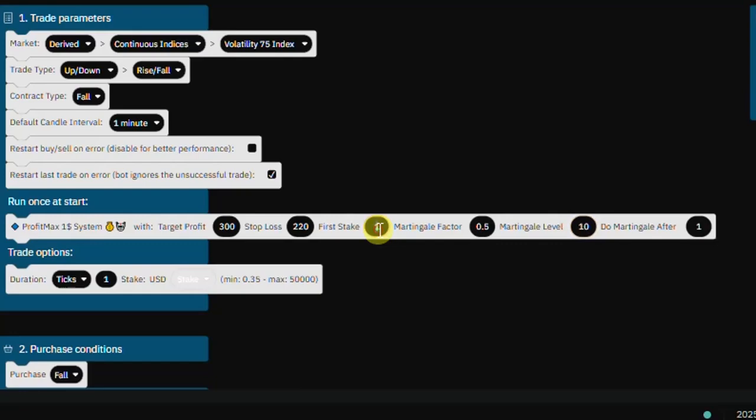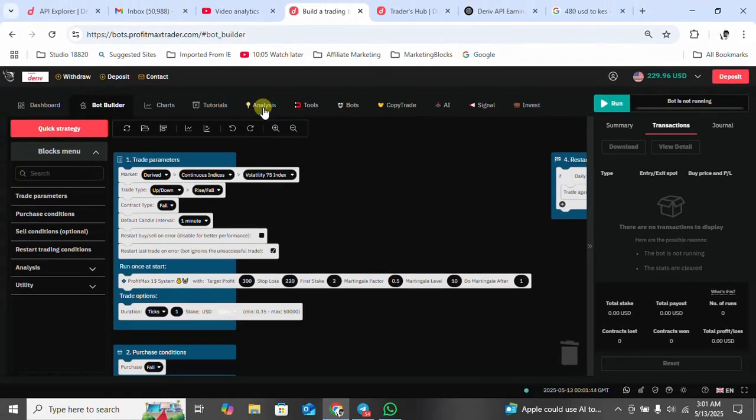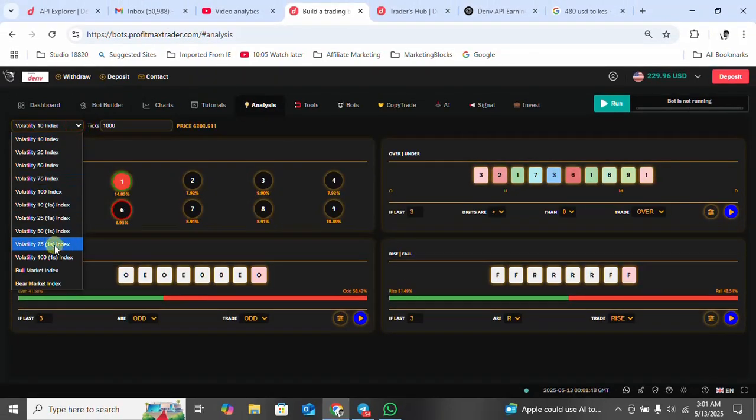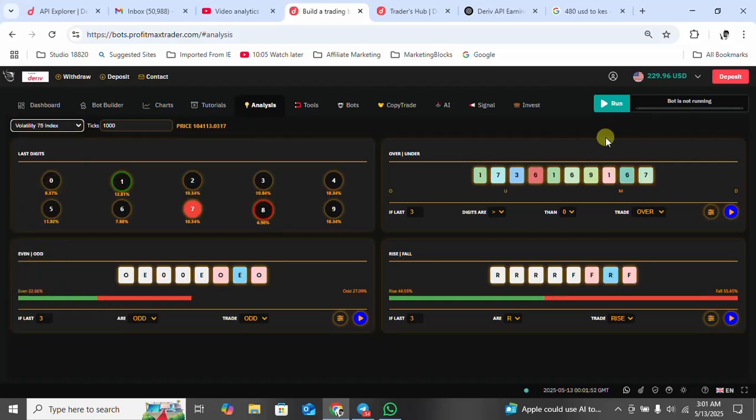Let me stick with $2. So I'm set. I come back to the analysis tool. Volatility was 75, and this time I will run the bot from here. Because we are aiming for a fall, I'll wait for 3 or more rises and then I run the bot.